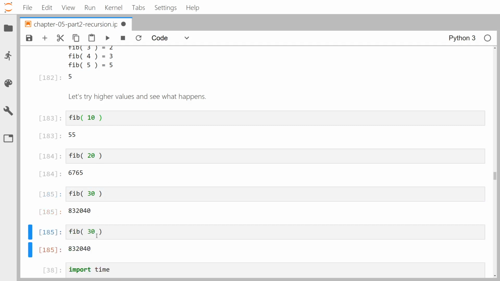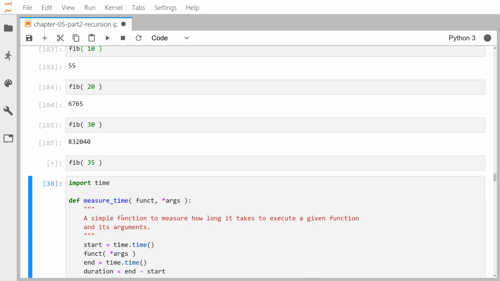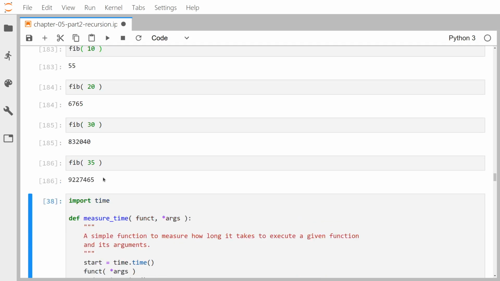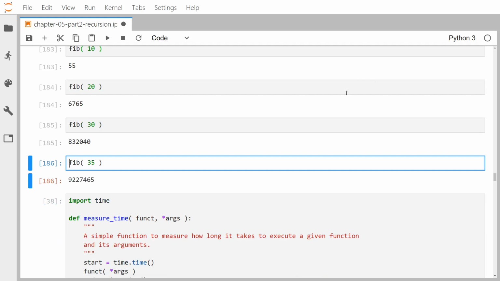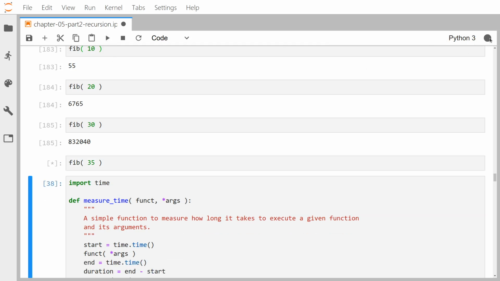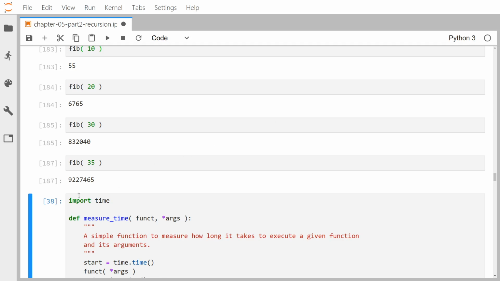Let's try Fibonacci of 35. I'm doing this because I've experienced a little delay before. You see, we're just waiting. And you can tell if I run this, take a look at this side. This circle will be black, which means the kernel is working, executing, and then it takes a few seconds before it comes back. So suddenly execution time has gone up.